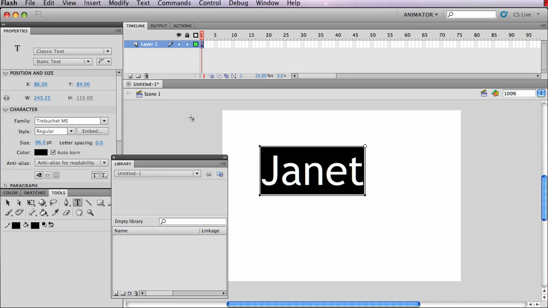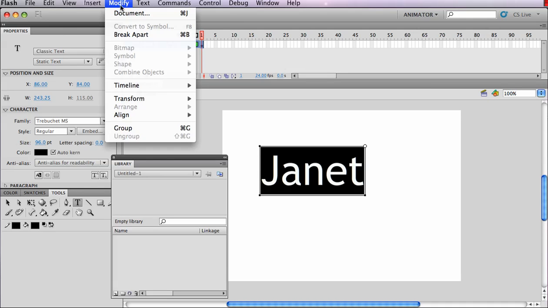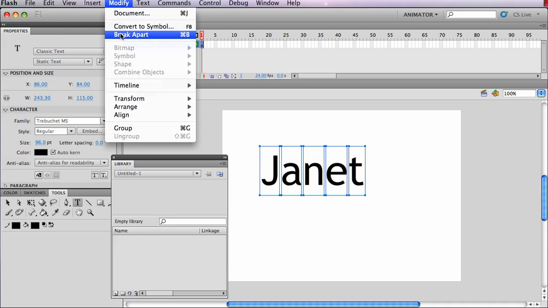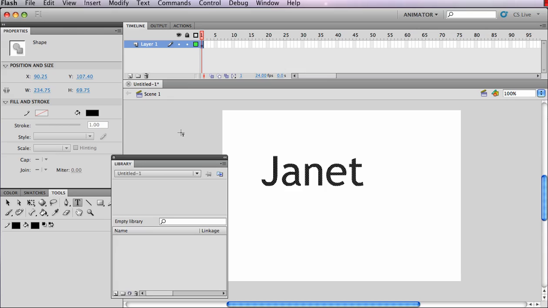Whether it's selected or not doesn't matter, but you can go to Modify and then Break Apart. And now the packaging is broken up into individual letters. Go to Modify, Break Apart, and the type is now in its raw format. It has the selection mesh over it.